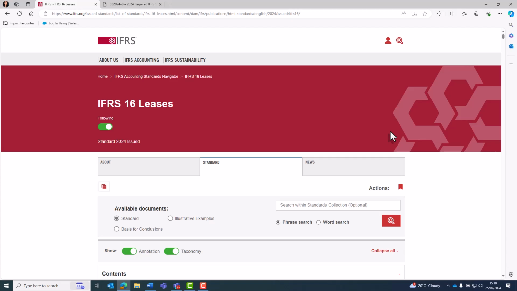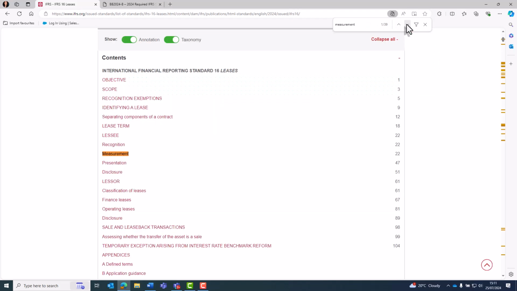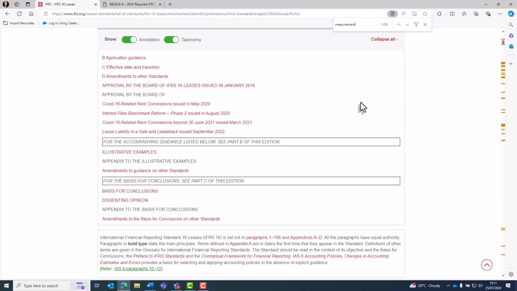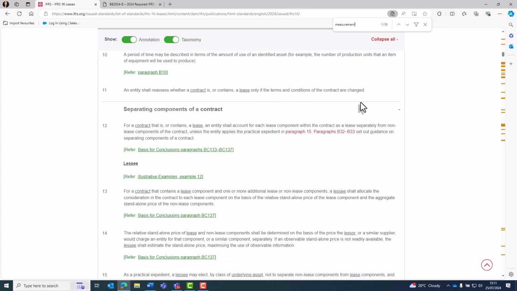Click on the link to the standard. In the Standard tab, click on the Expand All button to expand all heading elements. Hit Ctrl F. Type measurement in the browser search box. You will see the number of hits on the web page. You can find the search hits in the standard by using the arrow buttons here. You will also see the hits highlighted as you scroll down the page.